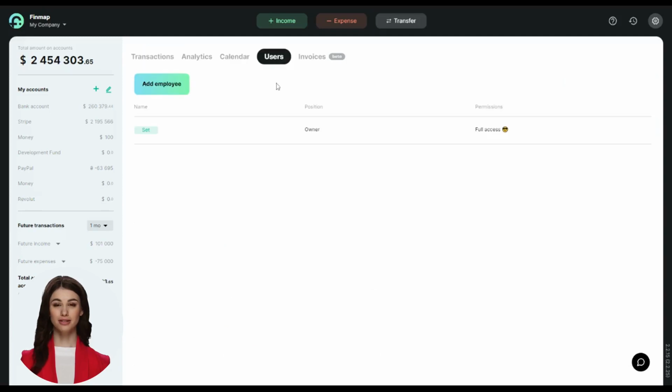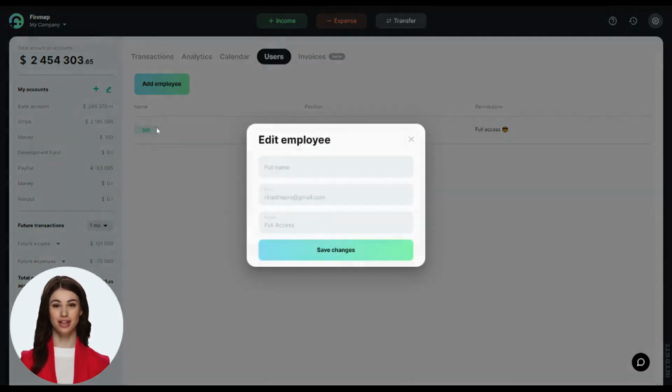Welcome to Finmap. Today we will discover the Users section, which will help you delegate data entry to your employees in our tool. In the Users section, we got a list of employees and their access levels to Finmap.